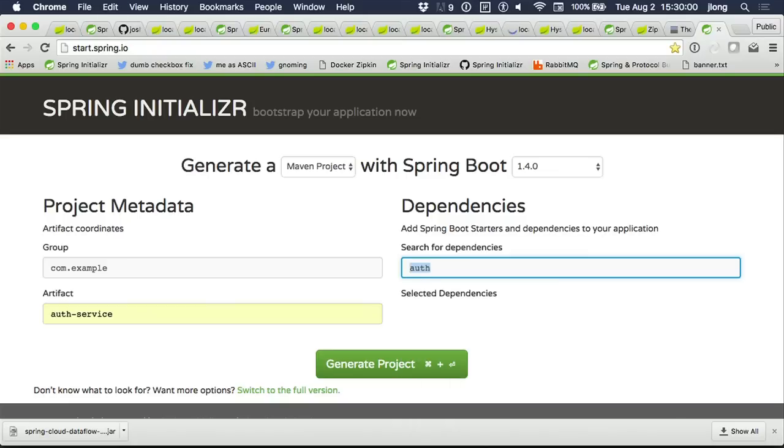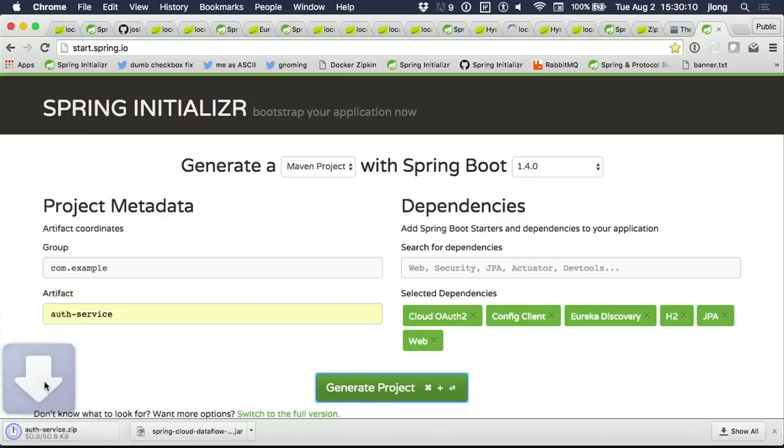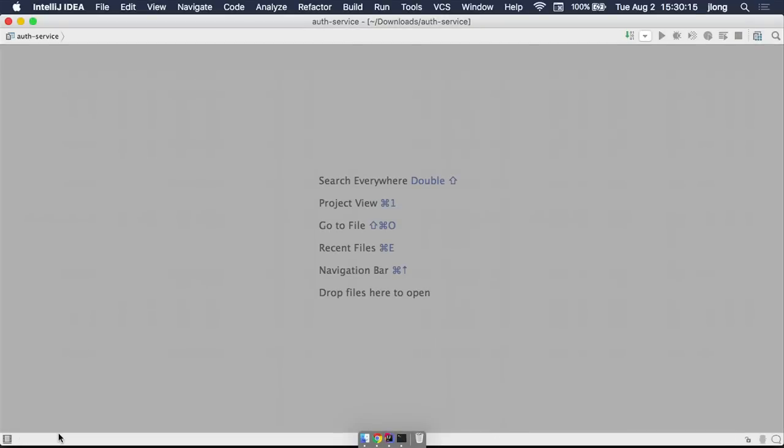I want my auth service: Cloud OAuth2, Config Client, Eureka Discovery, H2, JPA, Web, okay? I'm going to build a custom auth service that's going to be powered by Spring Security OAuth. I'm going to have to teach this auth service a little bit about two things, because OAuth has two things. OAuth is a way of handling security. It does single sign-on. I can reject requests made to REST endpoints that don't have a valid token. If they do have a token, that REST endpoint can call this auth service and ask it, is this token valid?